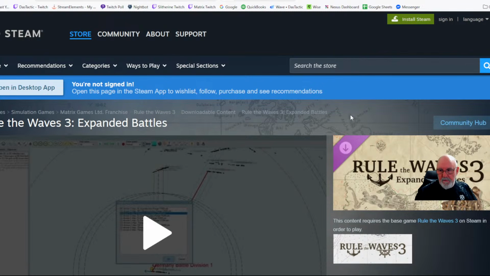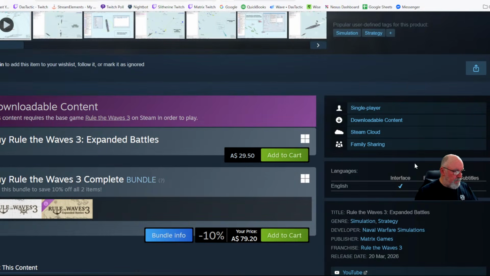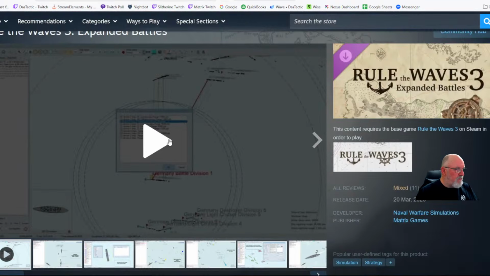Sorry, I've got my screen zoomed in for the actual game itself. It makes the game look better when I stream it. So we're not seeing the full Steam page here, but yeah, the Expanded Battles is really what we're looking at, and these do cost a bit, but this is a very niche game, I guess. So you can get 10% off for both games if you like the idea of the game.